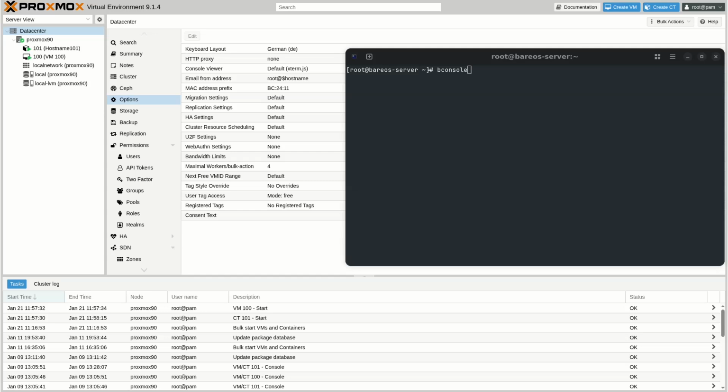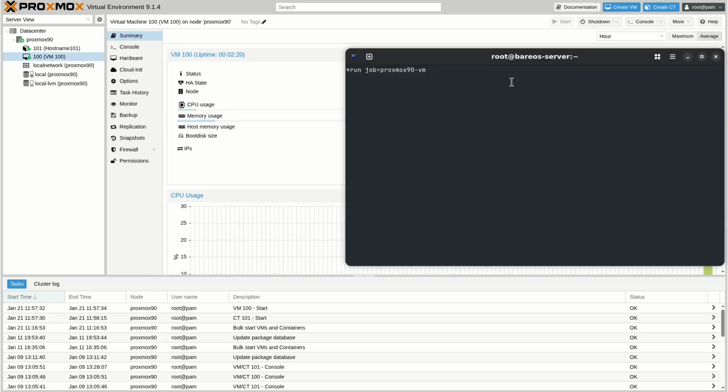Now let us switch to the Proxmox virtual environment web interface and to the Bareos console and let us execute the job. We now run a full backup of the guest with the guest ID 100, which is a virtual machine. A snapshot of the virtual machine will be created and the virtual machine will be backed up. Please watch the task log at the bottom of the Proxmox interface.